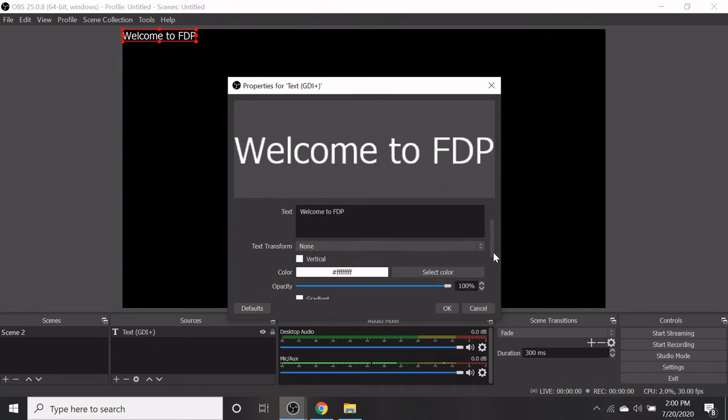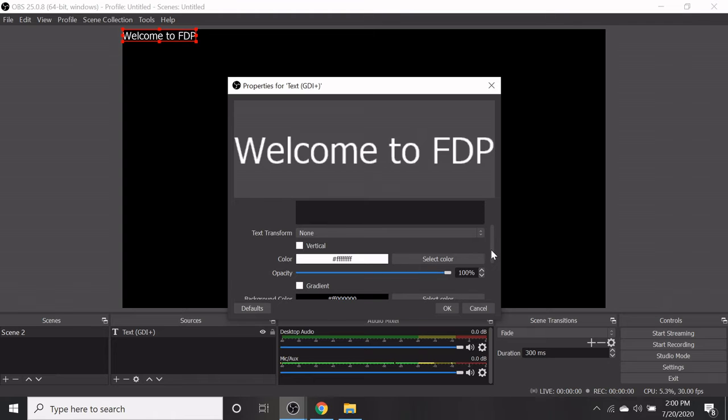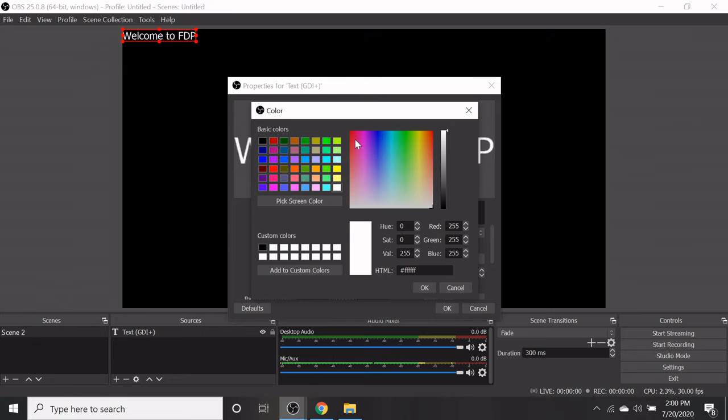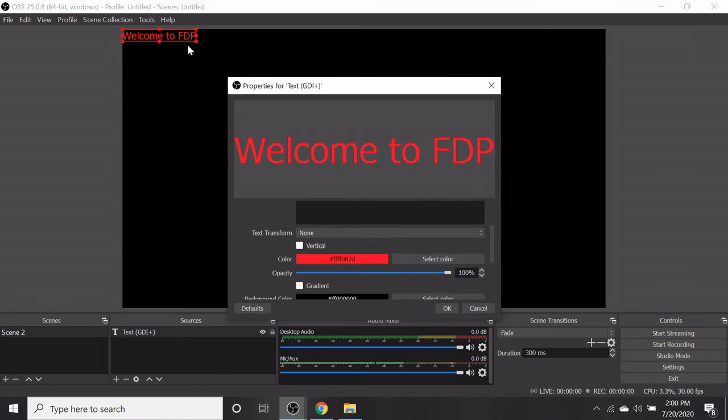Now if you want to change the color of the font, you select color. Now I am adding the red color, then click on OK. See, the color of the font is changed to red. If you want to decrease the opacity, just click on the opacity. Based on the opacity percentage, the text will appear on the interface screen.